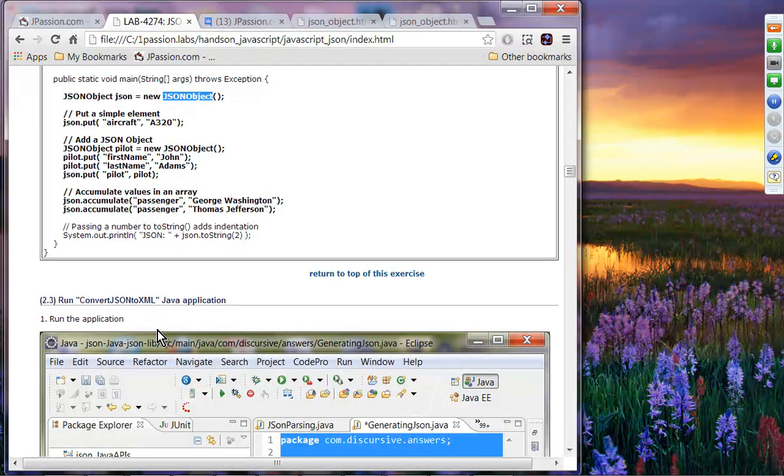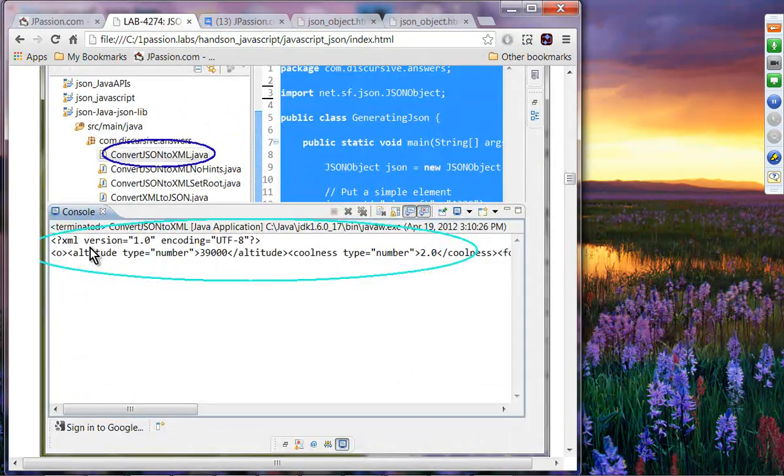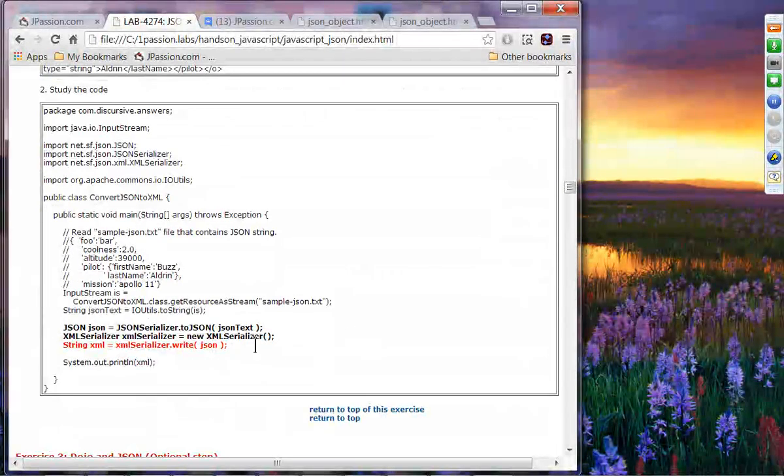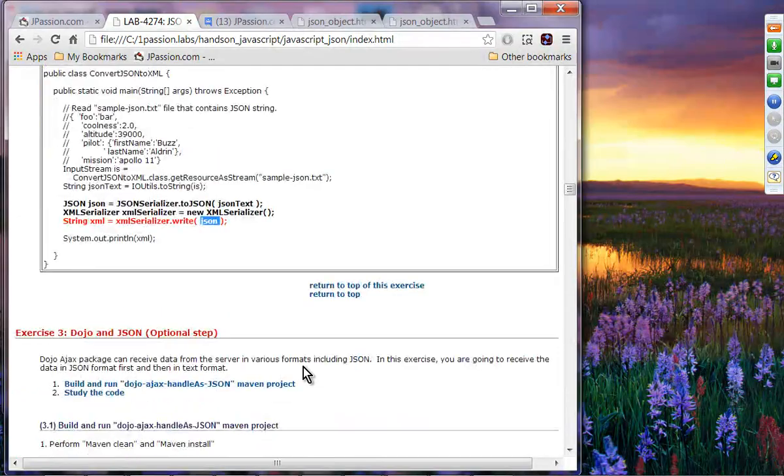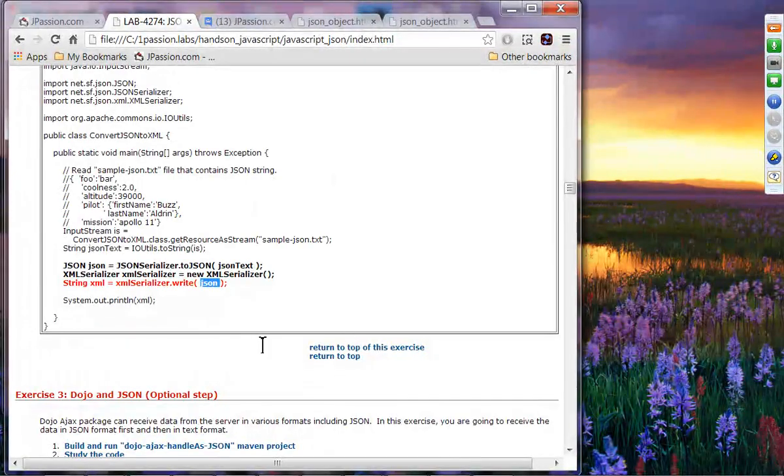And 2.3 is convert JSON to XML. So we just convert it to XML. Here we are just using the XML serializer class, and we just take the JSON object and convert it. Okay. All right, so that's pretty much all we are going to do today with JSON. So I'm going to give you guys about 4 minutes to try exercise 2.